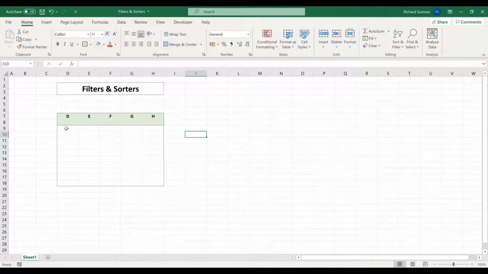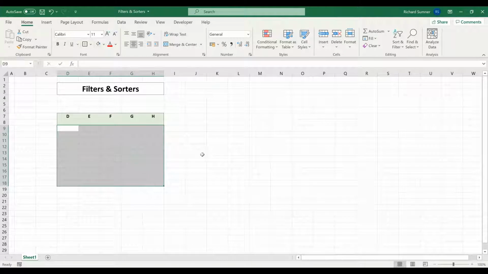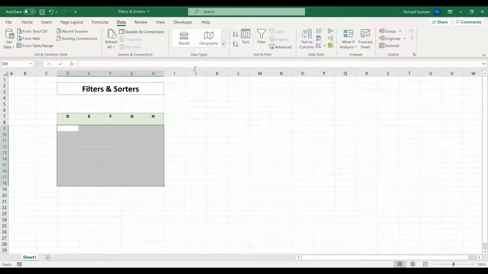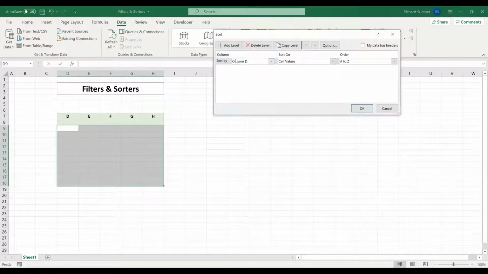Yes, you can simply come in and highlight that and then go to data and then go here to sort, and it'll then pick a column and sort by from A to Z, or you can actually open this up and you can say sort by column D, cell values A to Z, and add various levels of how to sort.